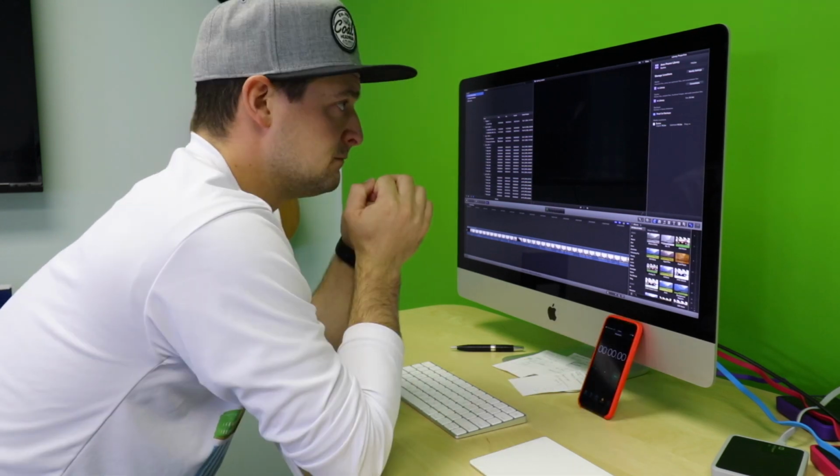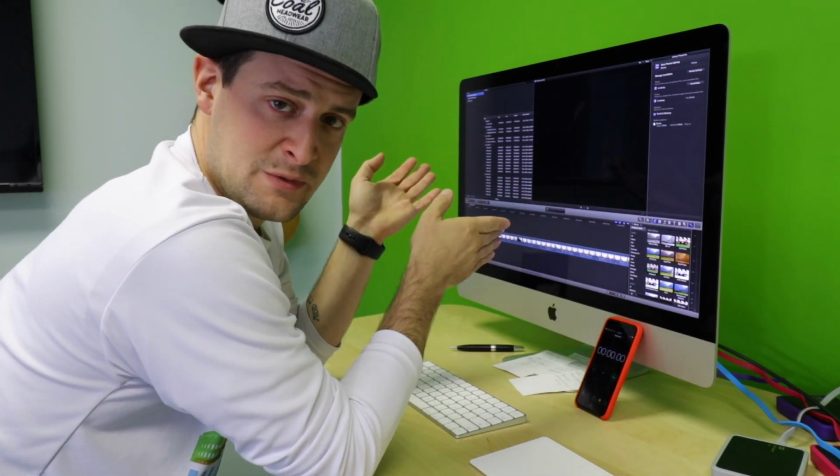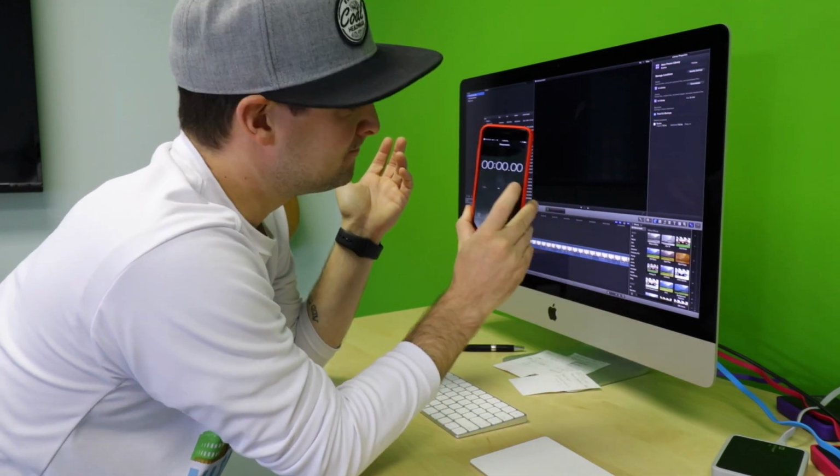So it's time to get started. Everything's ready. These drives are still backing up, which is going to slow down all the performance here, but we'll see. Starting the timer now.